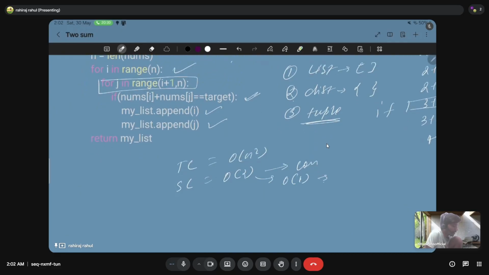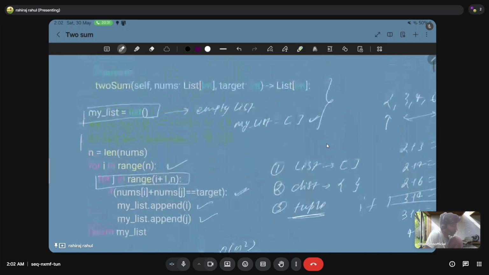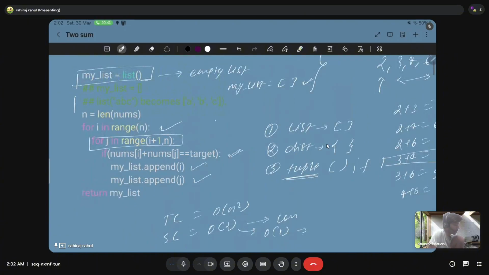So what data structure did I use? I have used a list. An empty list is initialized this way, or with my list and curly bracket. Here also this is curly bracket, it is a tuple.